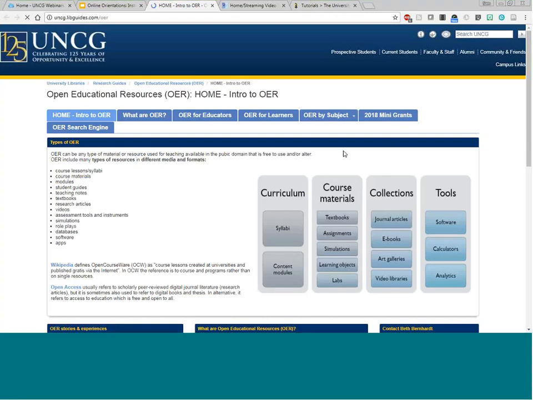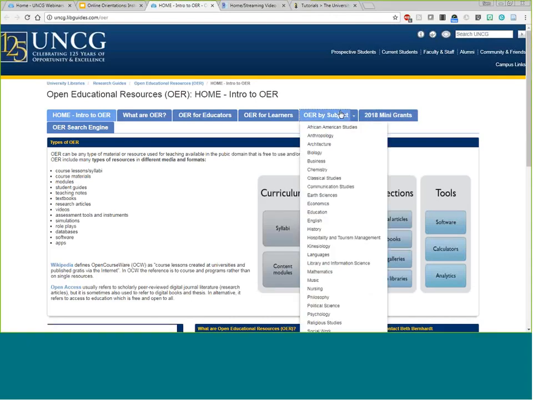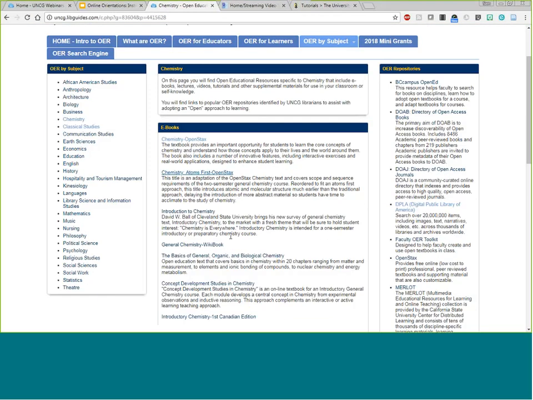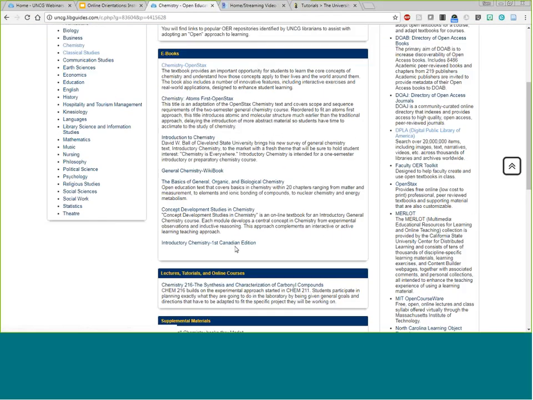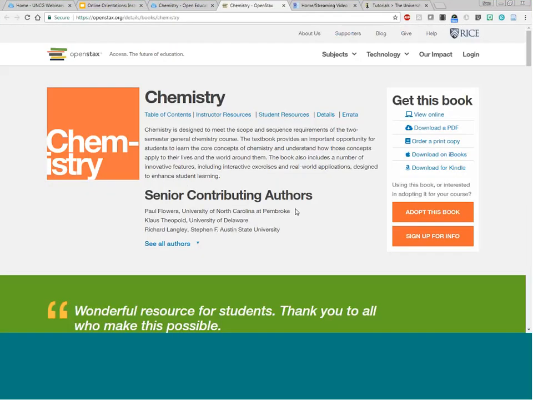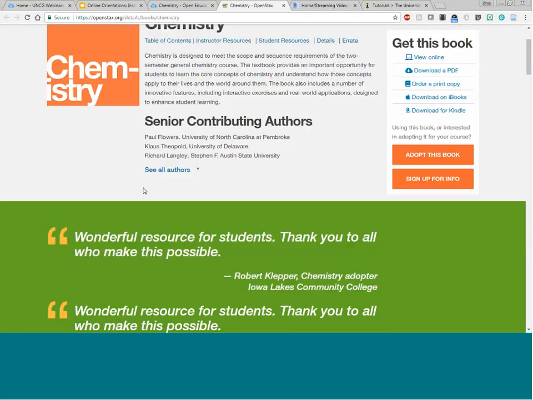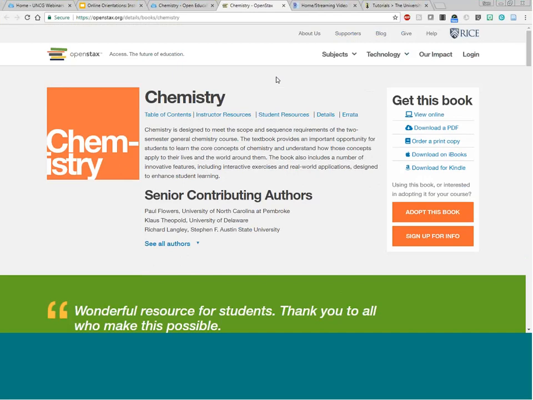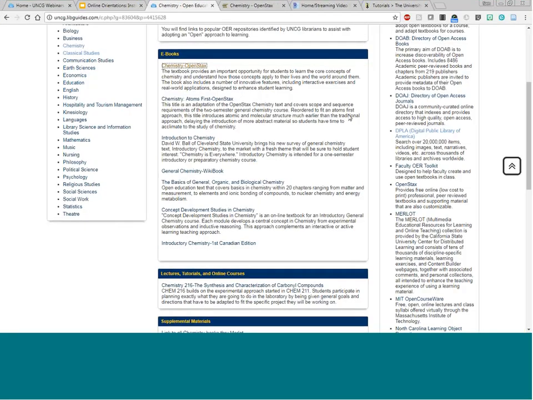But there is a guide on OER materials that I did want to point out, where we have stuff about our grants, which I'll talk about later, but we also have OER by subject. So if you're in the chemistry department, you can come down here and see a lot of the OER materials that we have available for you. For example, you could click here and see this is an OpenStax, which is a really popular online OER textbook company, and you can view it online, download the PDF, download for Kindle, adopt this book, and look at it this way. OpenStax is really great for the sciences, but again, there's stuff for all the different subjects.